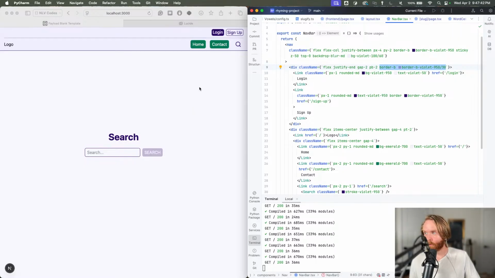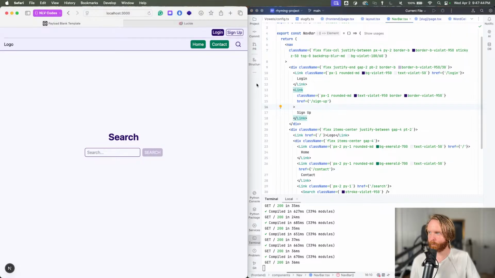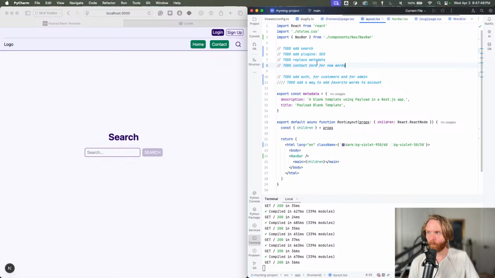All right, so I think this is a good place to stop. We kind of know where we're going to go now. We've got our search coming up. We got our SEO plugin coming up, so we can do SEO and form. Adding new words and general questions. And then we'll come back and do authentication and authorization.